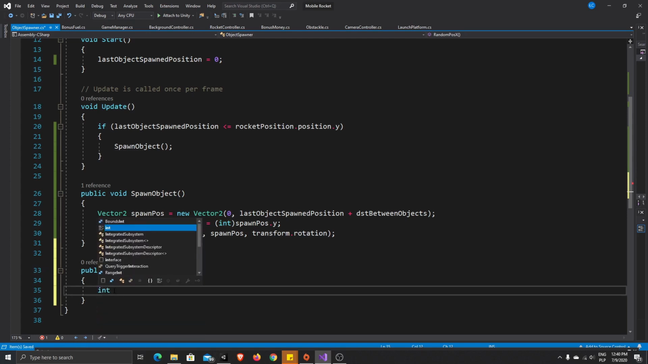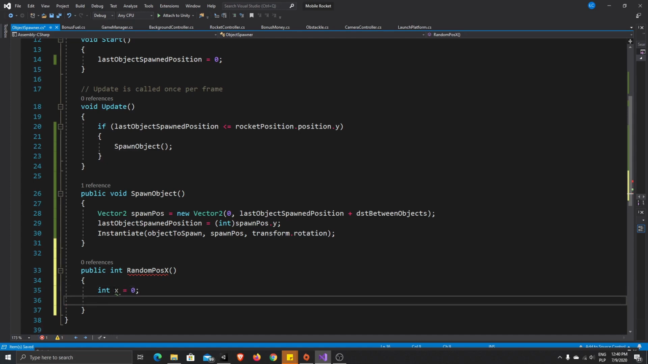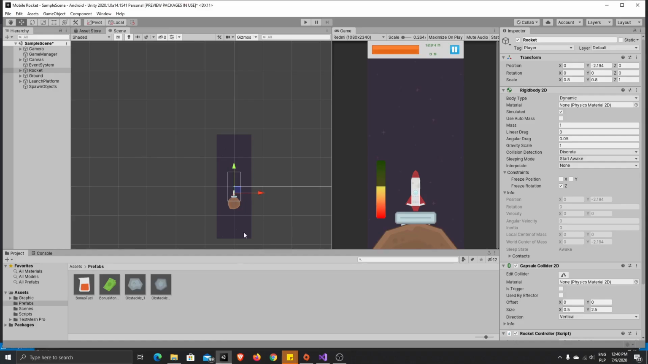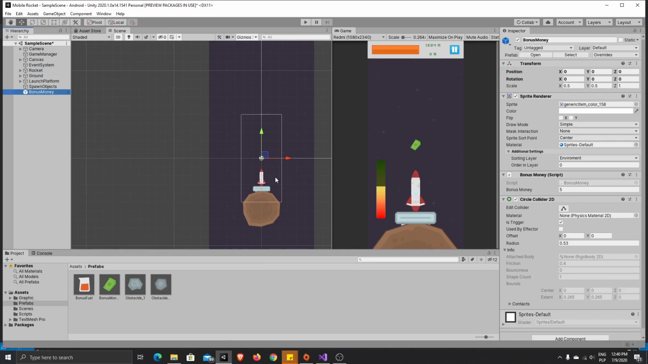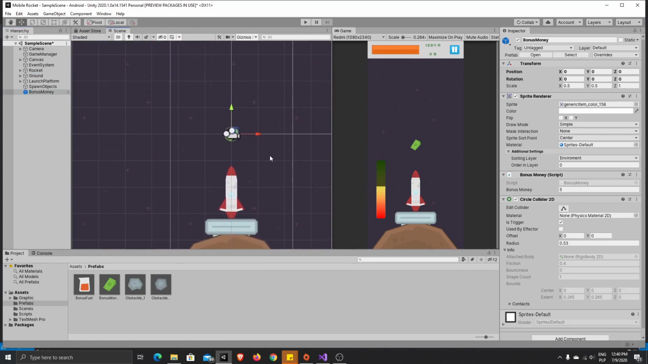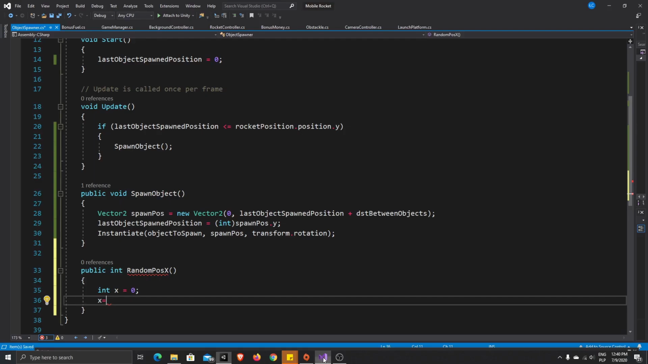So if we write int x equals 0, and then x with random between values, what values we want to randomize. I will show you. First, if we move our game object maximum to the left, you will see it's -2. And if we move our object maximum to the right, you will see it's 2. Okay, so we want to get random values between -2 and 2.